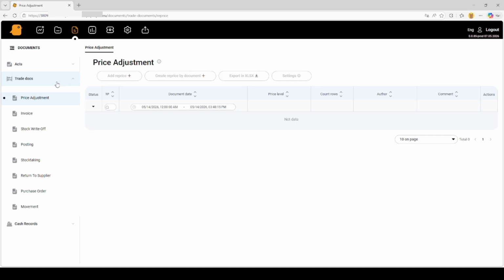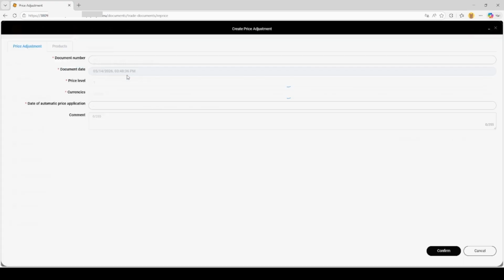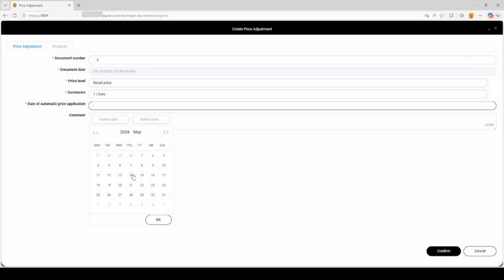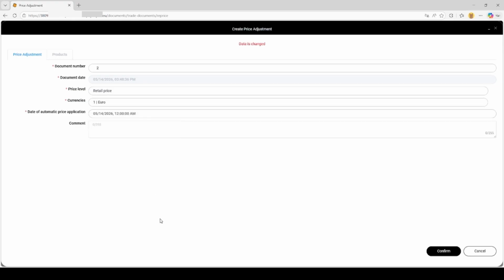In the window that opens, fill in the following fields: document number, date, the price level at which the revaluation will be performed, and the date for the automatic application of the new prices. After filling it in, click the Add button.